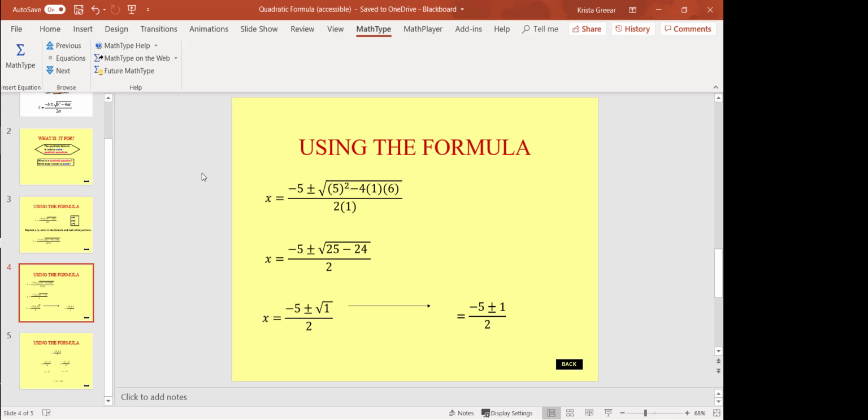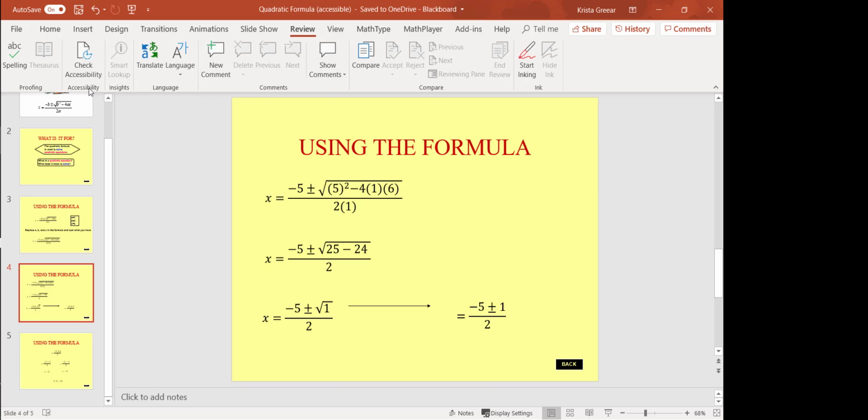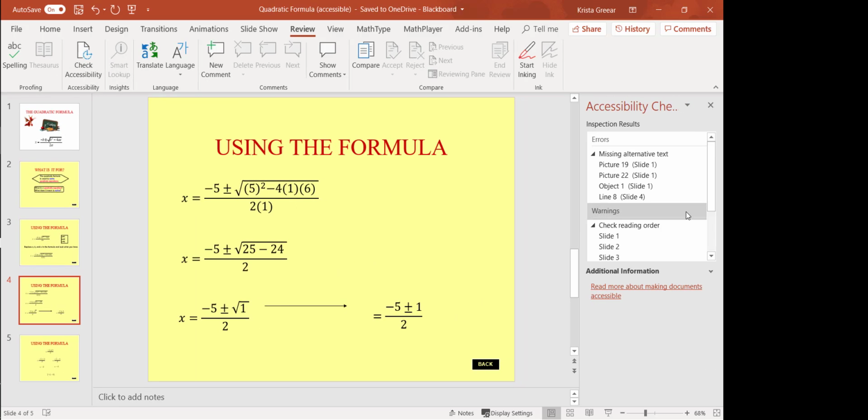Something I will point out for those that are using the latest version of Microsoft and have Microsoft Office 365 installed, under the Review tab, there is the Check Accessibility button, and that'll give you some great guidance on how to handle some of these other components.